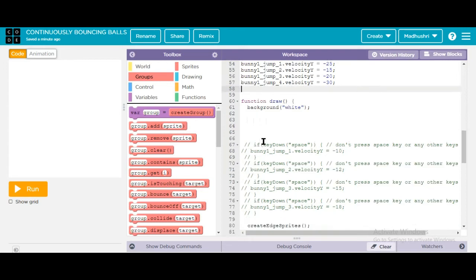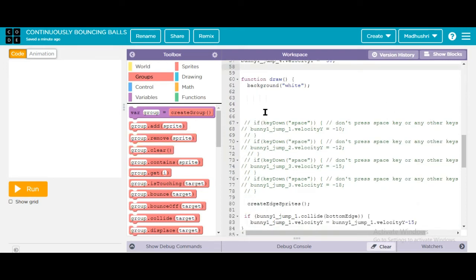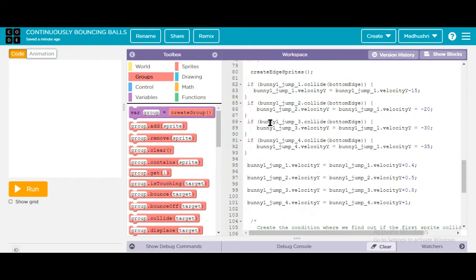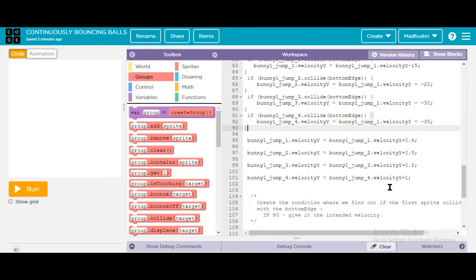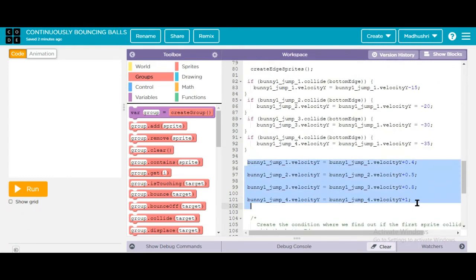Then in function draw I gave the background color as white. You can give whatever color you like. Next one, create sprites. Here we just wrote the gravity. First we have to create the edge sprites, at the bottom edge. Okay, just leave this thing. Yes, this is called gravity. We'll learn that after this. First we'll see this one.